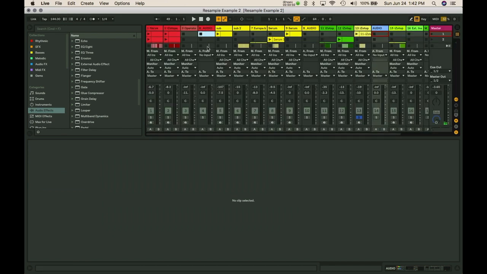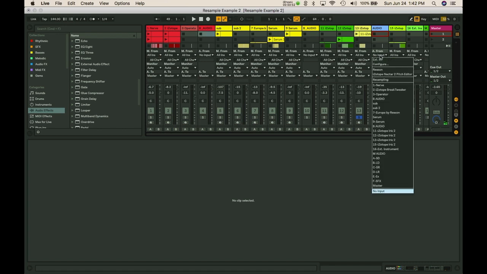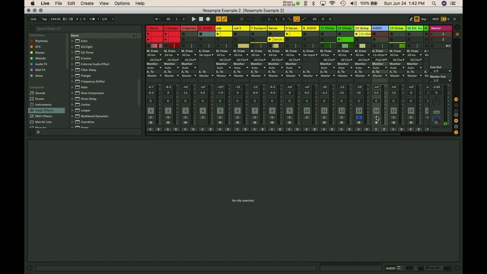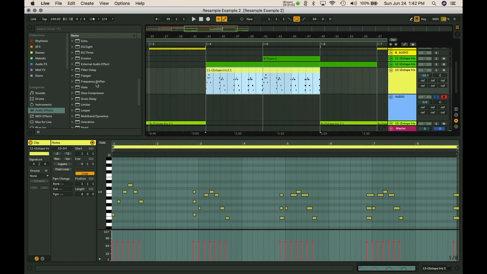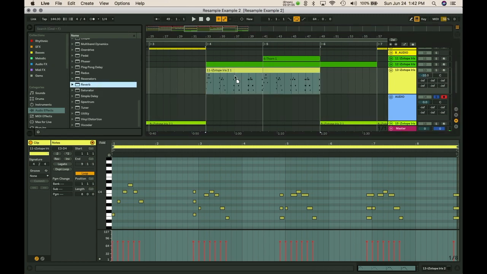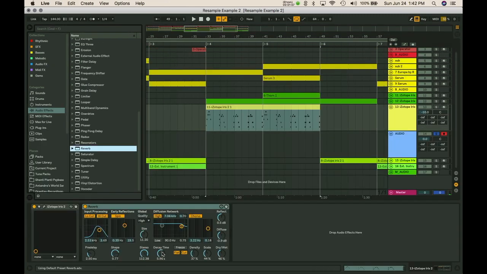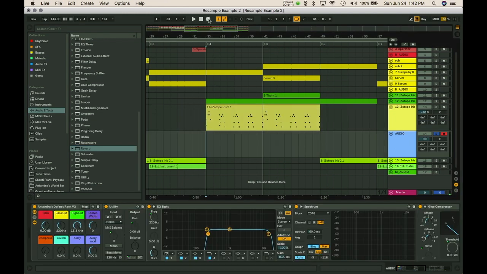So let's go to this audio track and say input from track 13, record, and let's go ahead and add some reverb to this. So let's give it a big tail, and now I'm gonna record this in.